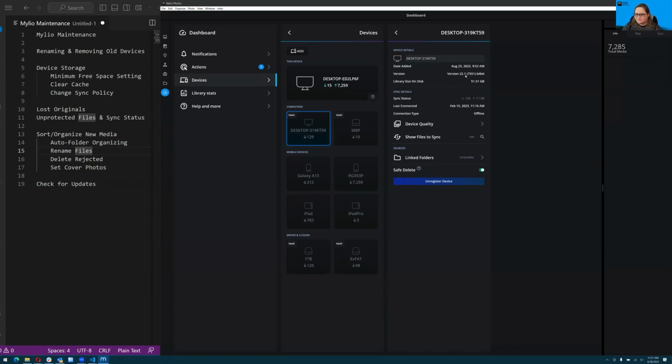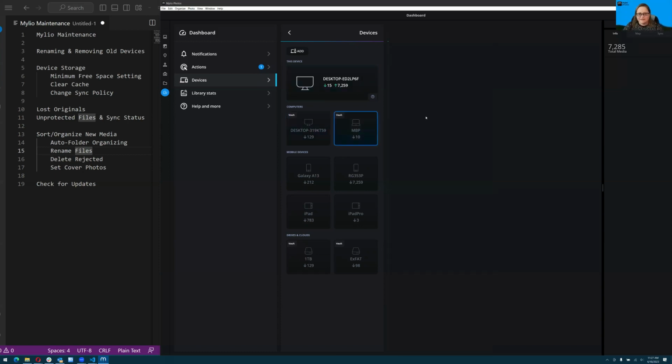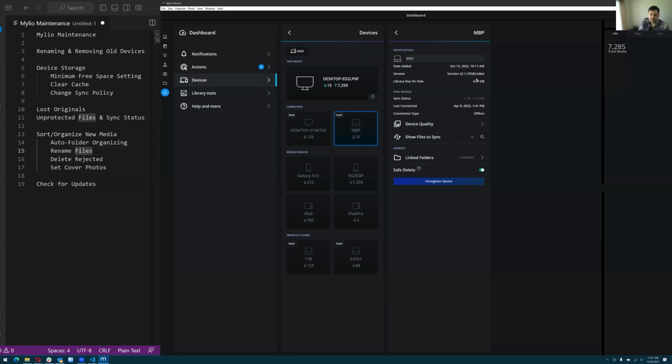Any other questions before we wrap up for the day? I do want to point out that the dashboard will show you the last known running version of Mylio on that device, if you're not sure which ones have been updated. Good point. So current version is 7558 for anyone who's just double checking their devices now.